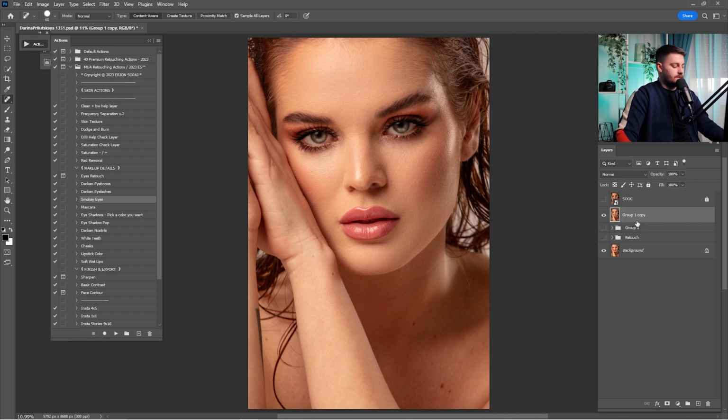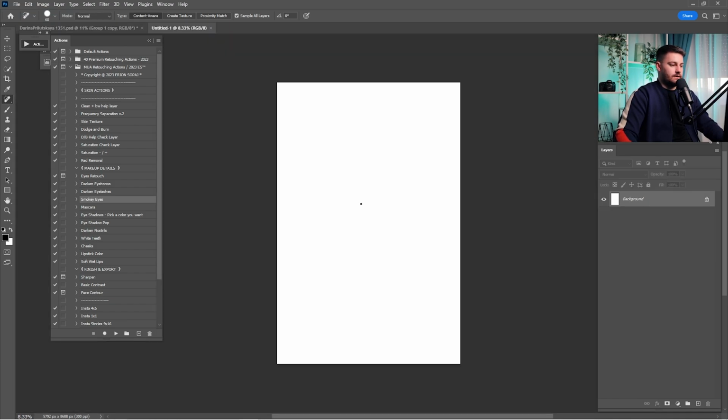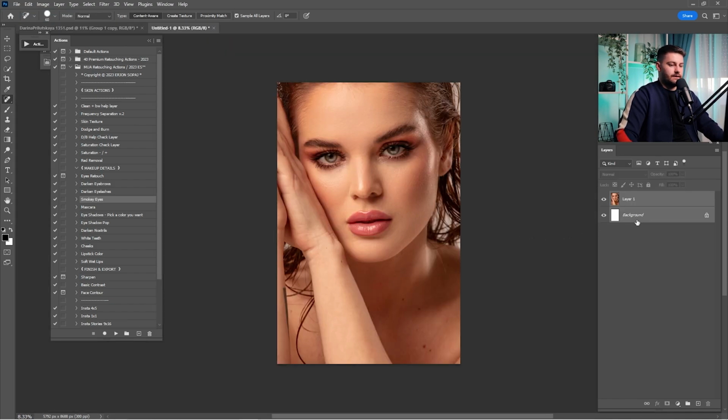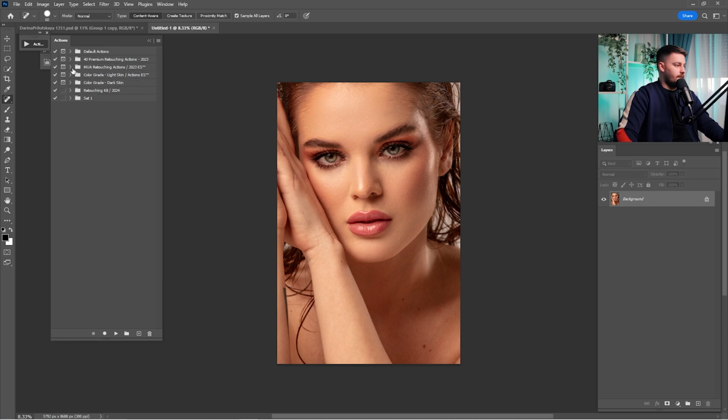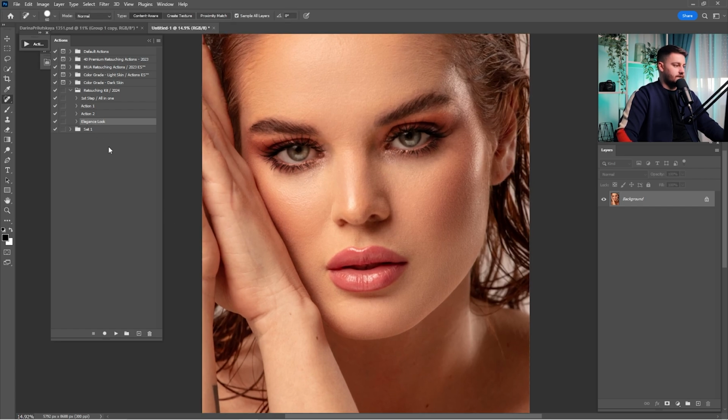So I'm just gonna click Control and I, make an entire selection of this window and Control C, copy, go to File, New, and click on Create. Just paste it here and merge the group. Right now I'm working on some new stuff, so I just call this Elegance Look.